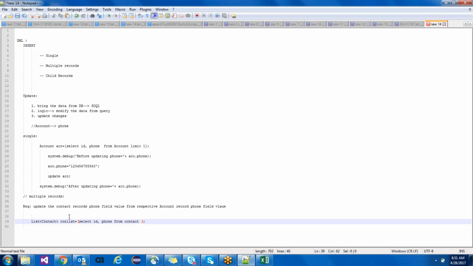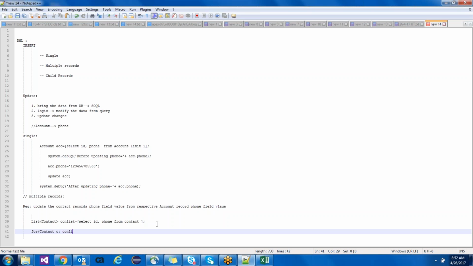Now you want to update the phone number from the account phone number. So first we get all the contacts, with the phone available. Now we can't update directly because it's a list. For a list of records, obviously we have to go for a for loop. A single record we can do directly, but multiple records we can't update at a time. So we have to update record by record. I'm saying for contact c in the list.